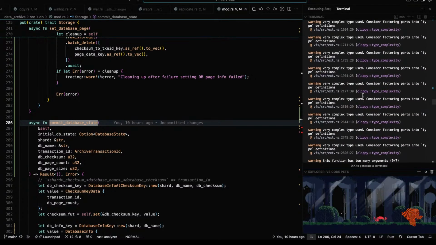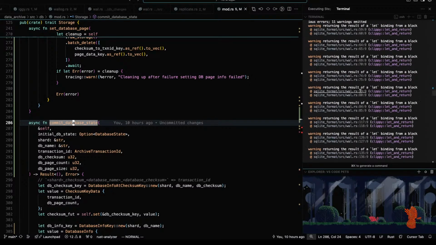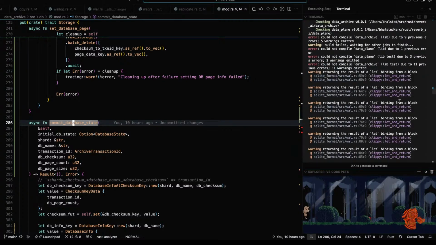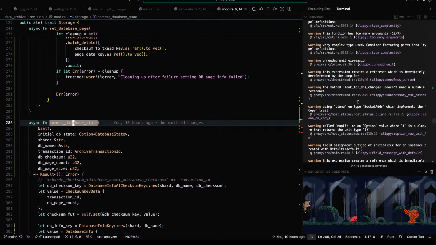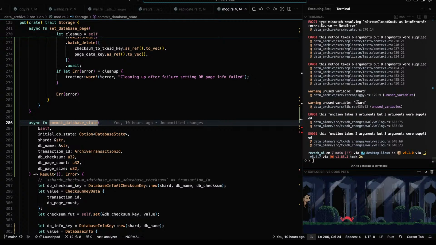Oh, okay, that, and we have Clippy set up. And Clippy is just angry today. Lots of Clippy issues. Okay, I think everything is good. Now, let's take a look at this replicate here.